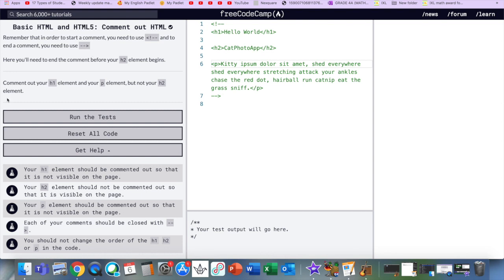Now our goal here is to comment out your H1 element and your P element, but not your H2 element. So basically this means our cat photo app should only be visible in the output, and our H1 and P should not be visible. So this is easy. Now already our whole thing is commented out, so we can't see anything over here. Now we've got to uncomment only cat photo app, and the rest of it should not be visible.